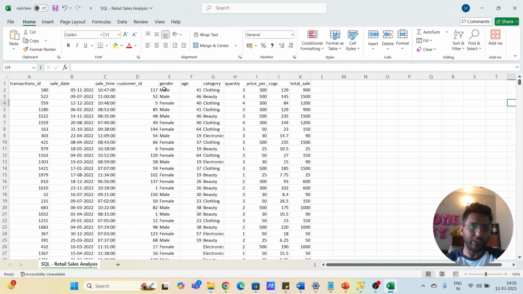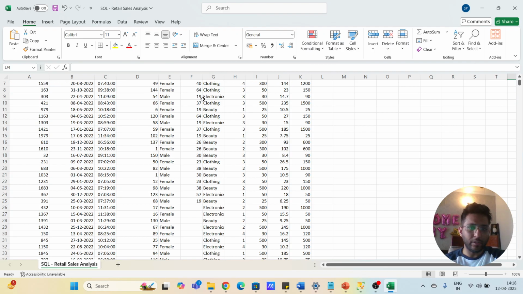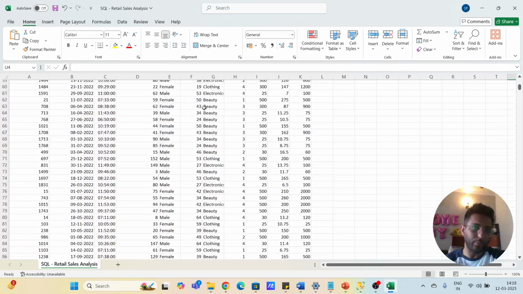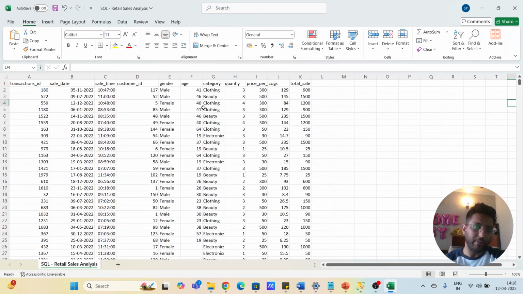The next column is gender, and this is the age column. You can see that some missing values are also there, so we will try to check which values are missing. Then we have a category column, a quantity, price per unit, cost of goods sold, and the total sale.